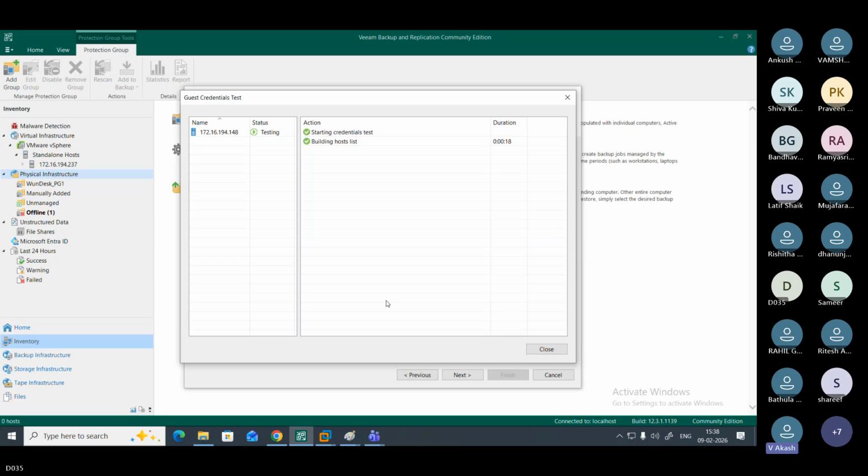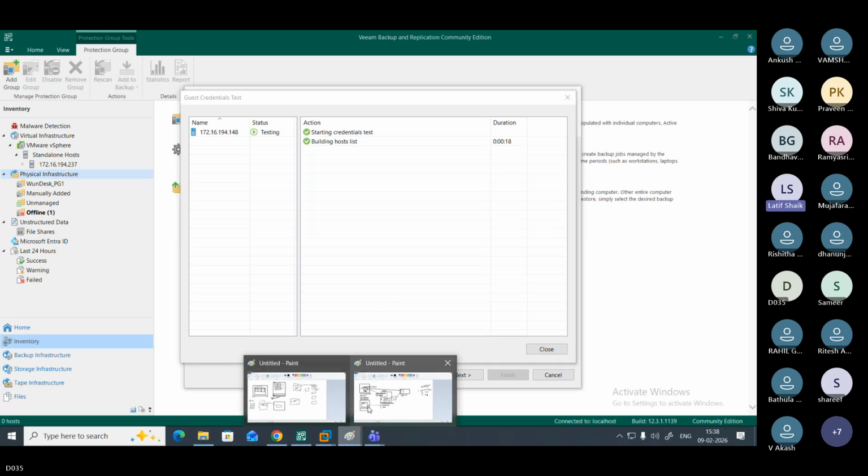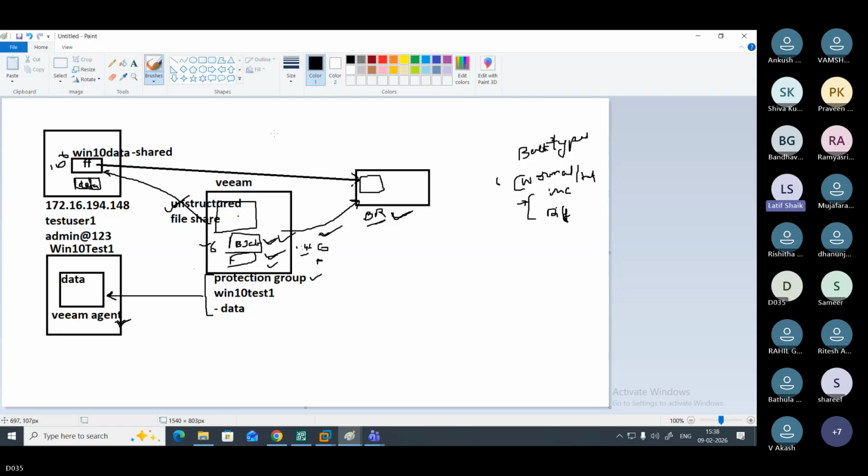Sir, what is protection group? Yeah, very good. Protection group, what is it? It's a group. You put some name for this group, for example, protection group. In this group, you will add your systems like system 1, system 2, system 3, and of course their credentials. You specify their credentials and what data has to be taken.